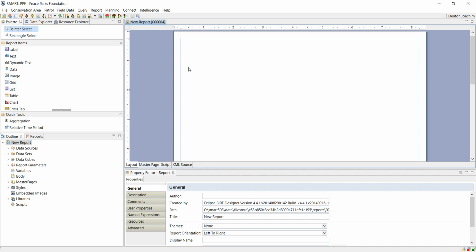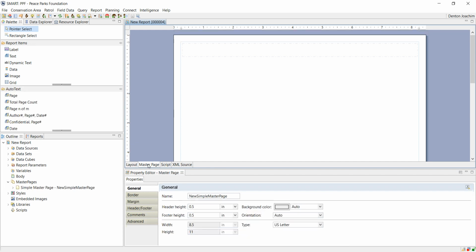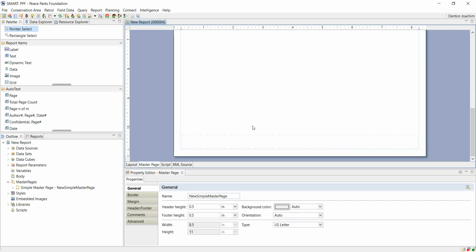In order to make life easier, start by first defining the type of report that you want. So do you want it A4, portrait, etc.? So at the bottom here you've got the layout menu and you've got the master page. When you click on the master page, it gives you the option to see where the headers are as well as the footers of the document.